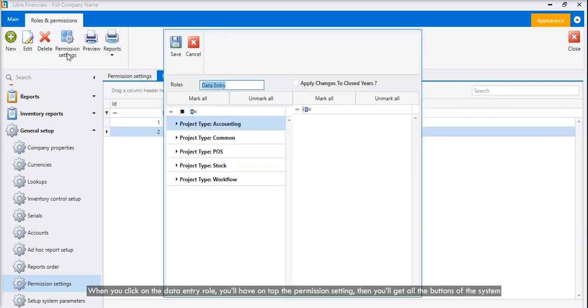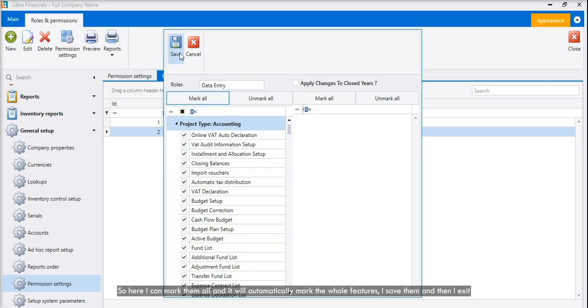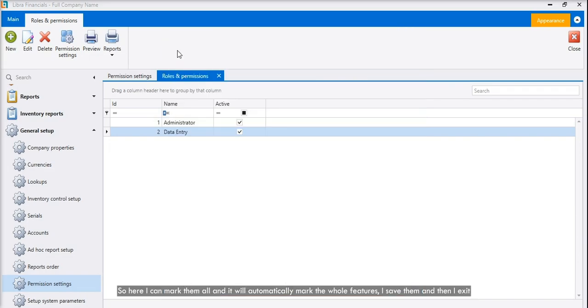When you click on the Data Entry role, you'll have on top the permission setting, then you'll get all the buttons of the system, and you can choose the required features. You can mark them all in one click or unmark it all. So here I can mark them all and it will automatically mark the whole features, I save them and then I exit.